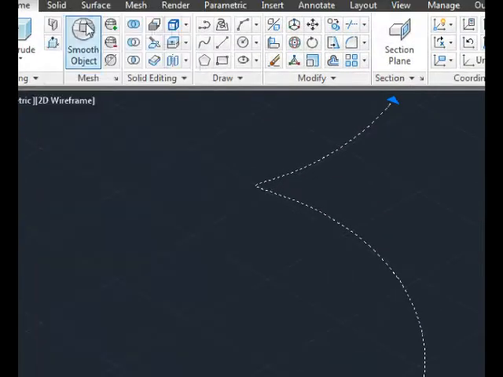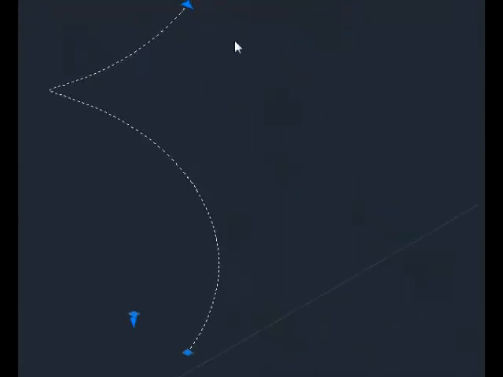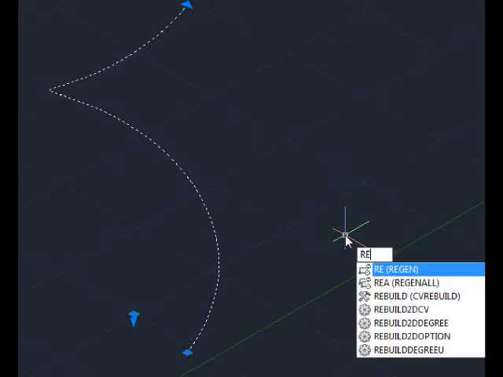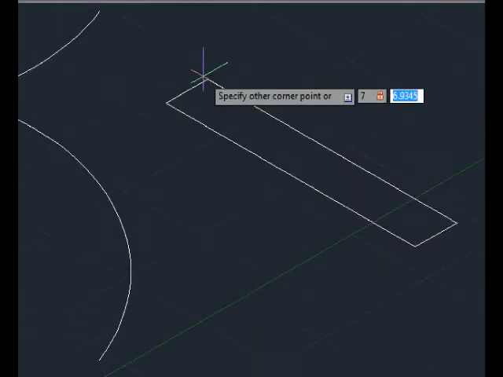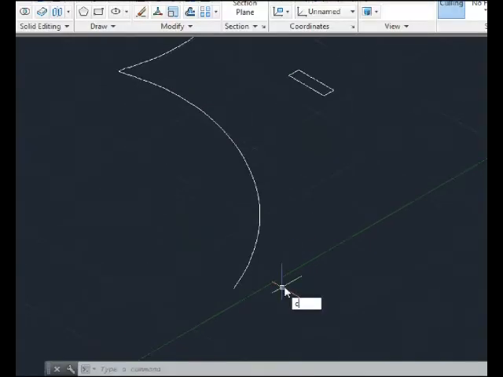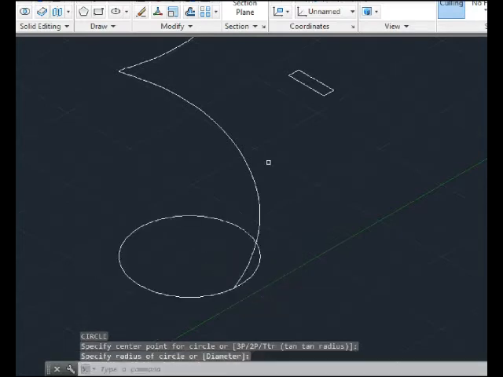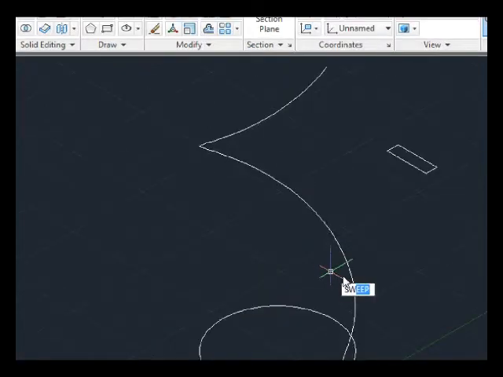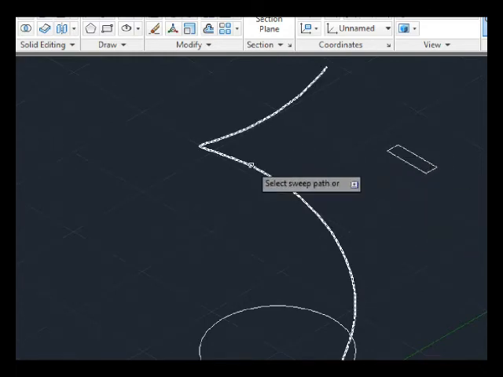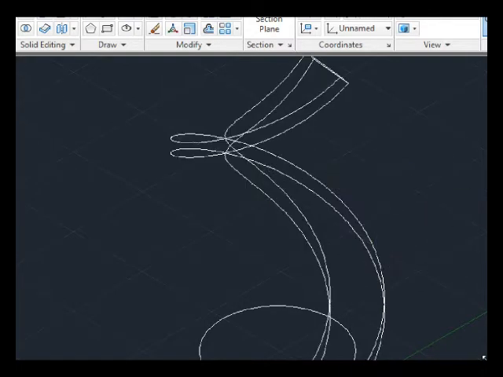Cancel this dashboard. Then I draw a rectangle 7 by 2 and draw a circle. This circle radius is 10. SW enter, select rectangle enter, then select object enter.